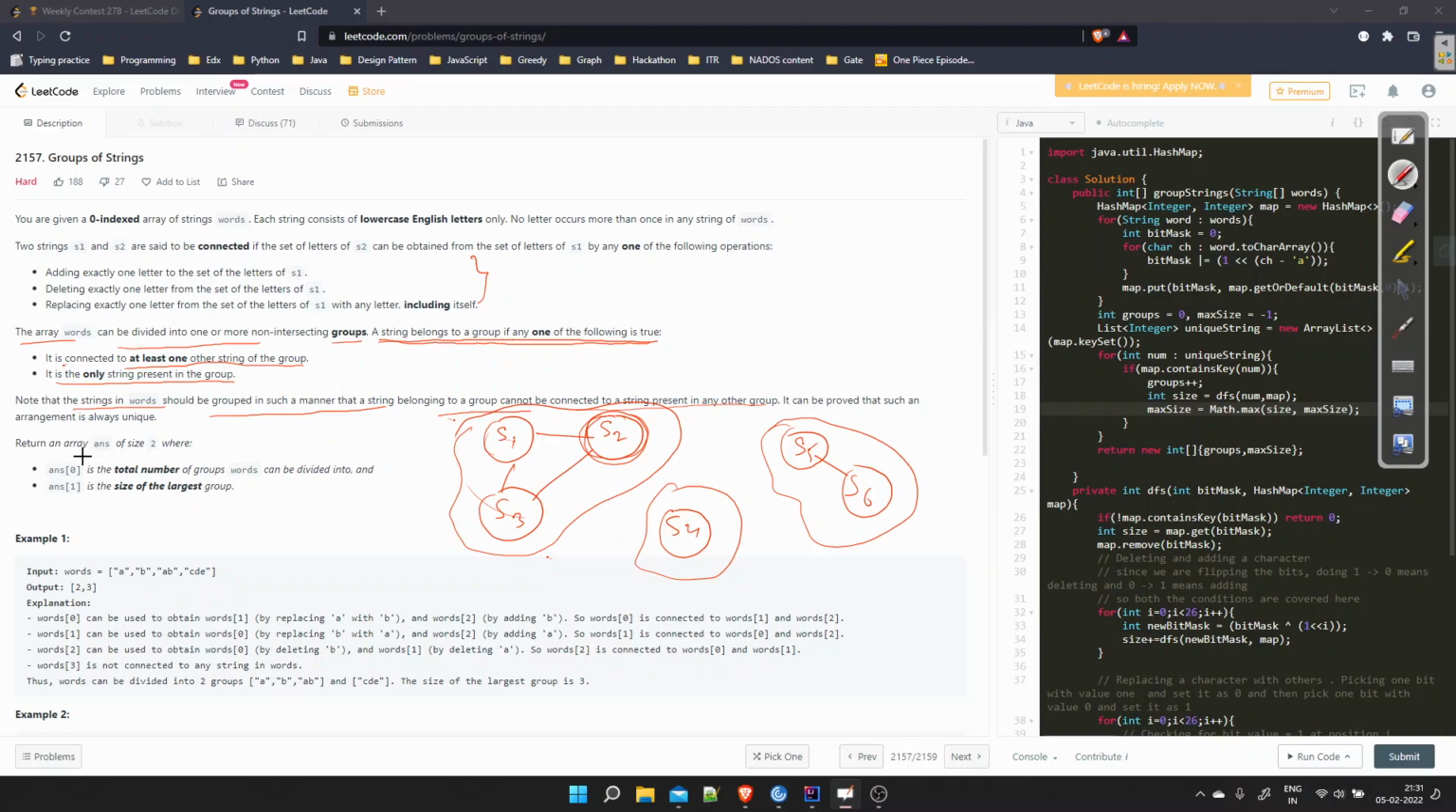And you have to return an array where you mention two things. First is the total number of groups that get formed. Here you can see the total number of groups that can be formed is 3. So the first one should be 3. And the second answer is the size of the largest group. If you see here, the group size is 1, here the group size is 2, and here the group size is 3. So basically you will have to return 3, 3.